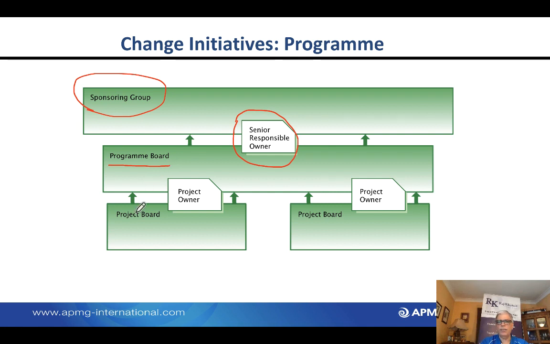And within that program, we may have one or more projects, and they have a project board. Underneath the project board, they will have project managers, as you will see. Now, our recommendation, different methods, as we'll see just now, call them different things. But our recommendation is, in line with the senior responsible owner, we should refer to them as project owners.